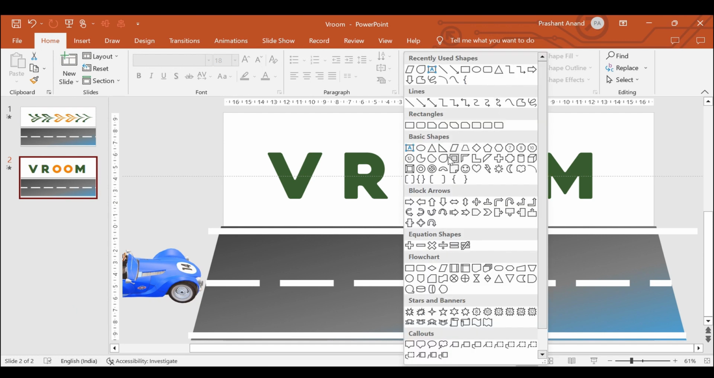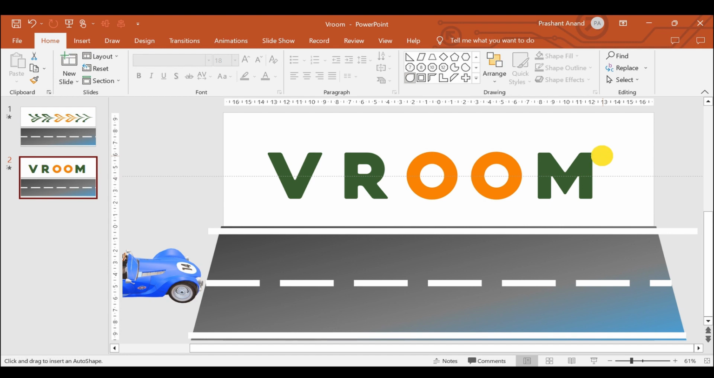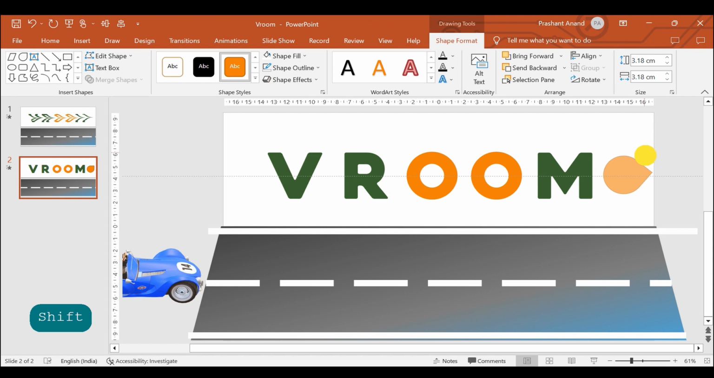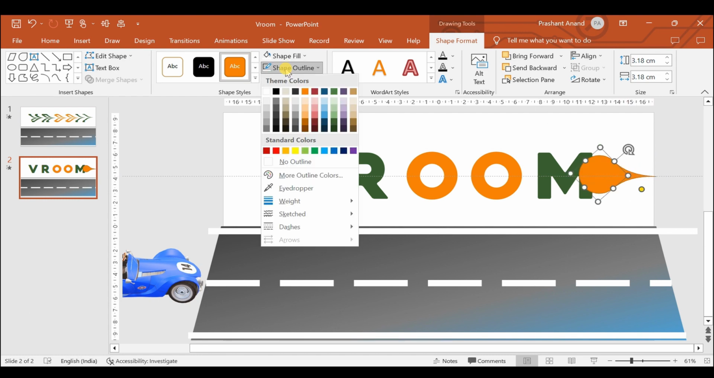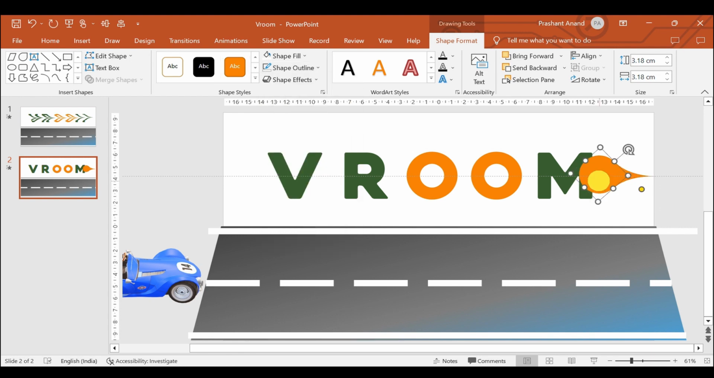So to create the text effect, you just need to insert one teardrop shape from insert shape, and then you can press the shift key and create one teardrop. Let's place it here and stretch this yellow point. Now I don't need any outline, so I'm just selecting no outline here. Let's place this teardrop somewhere here. Let's place this into the middle of this M.